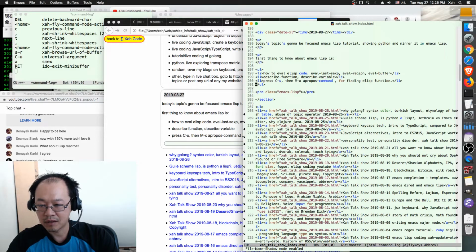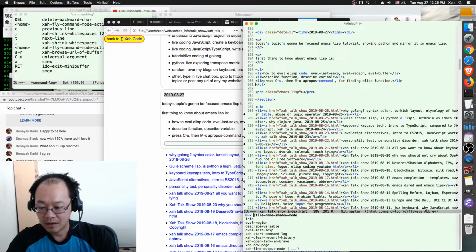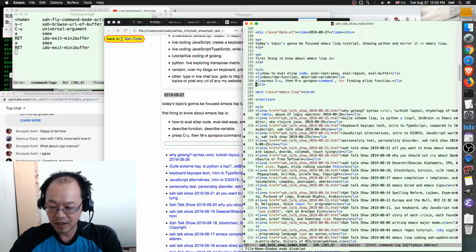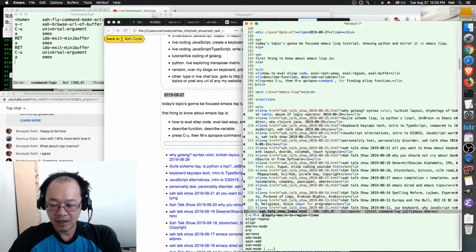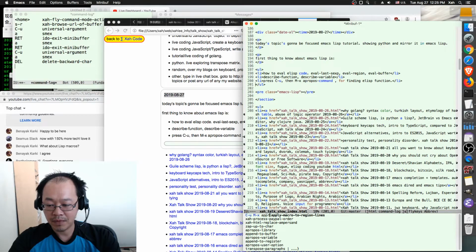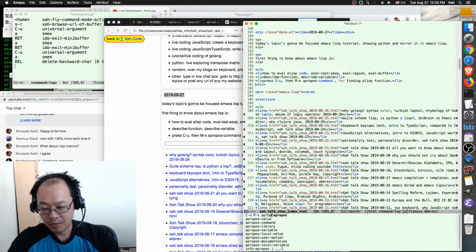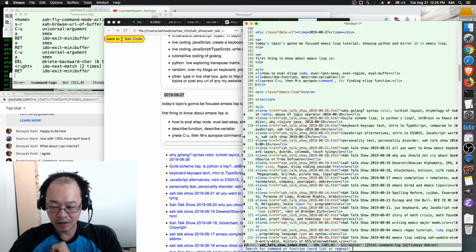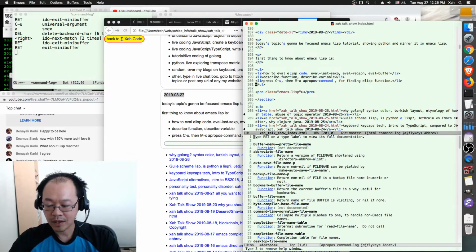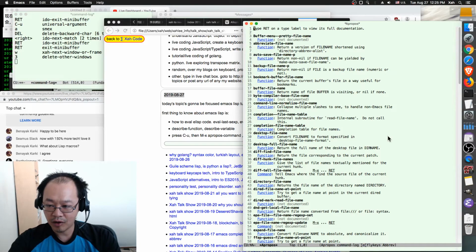What? Shadow mode enabled. I don't know what shadow is. Okay, that's a miss. Let's do it again. Control U, M-x apropos command. Okay, enter. Then you type the name. Now I type file-name. Now Emacs will show me all functions whose name contains the word file name.